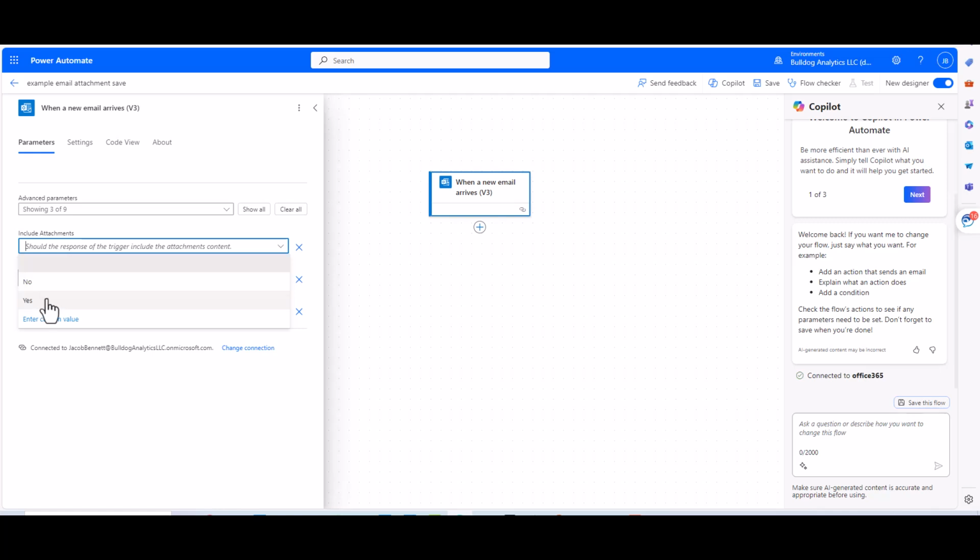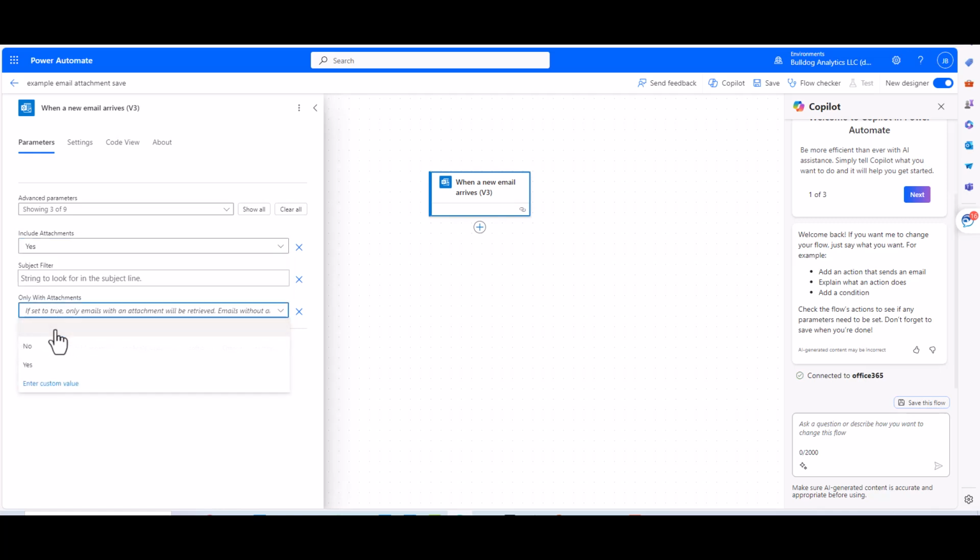I'm going to say include attachments, yes. Only with attachments, yes. And then for subject filter, I'm going to paste in a value. It's going to come across as financial reports for ABC Company LLC. All right, I'm going to go ahead and click out of this.